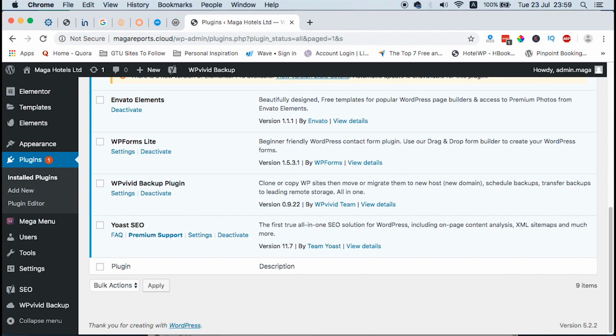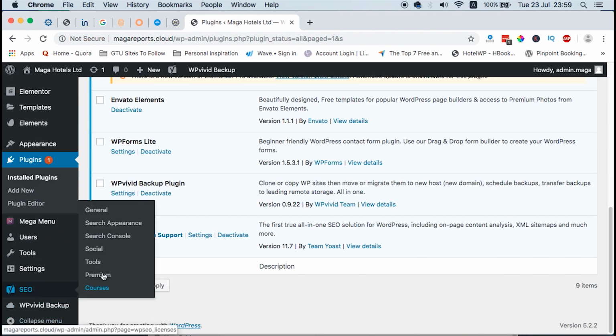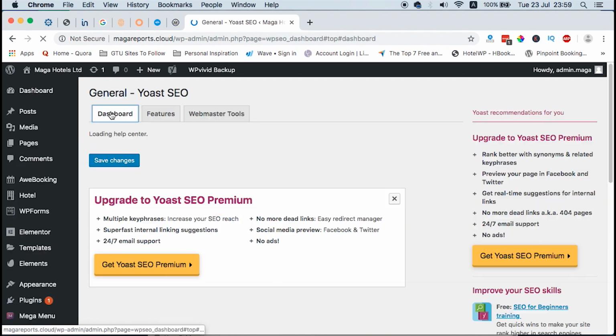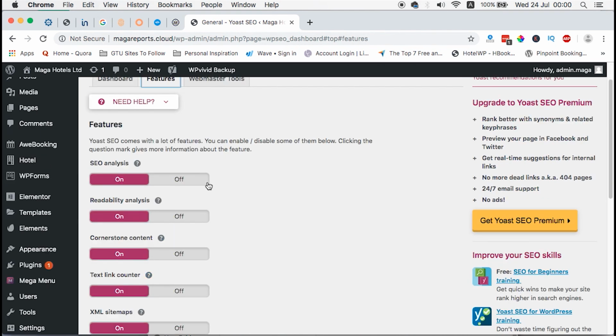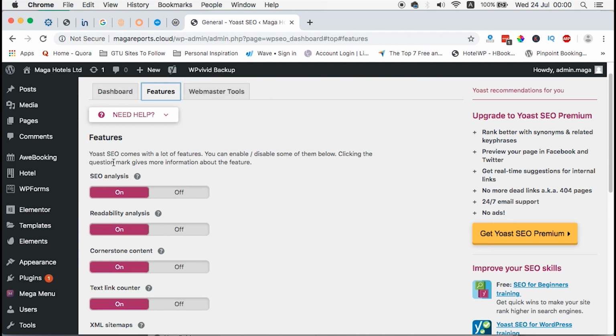Then you come over to Yoast SEO under your dashboard, come to General, then you can start configuring this plugin on your website. So you can enable search engine analysis, readability analysis, cornerstone content. This all applies for now to your blog post content or content that you're going to be putting up. Under your blog post, it will give you an analysis of how it will perform in the search engine, the readability, the cornerstone content, very important content on your website.